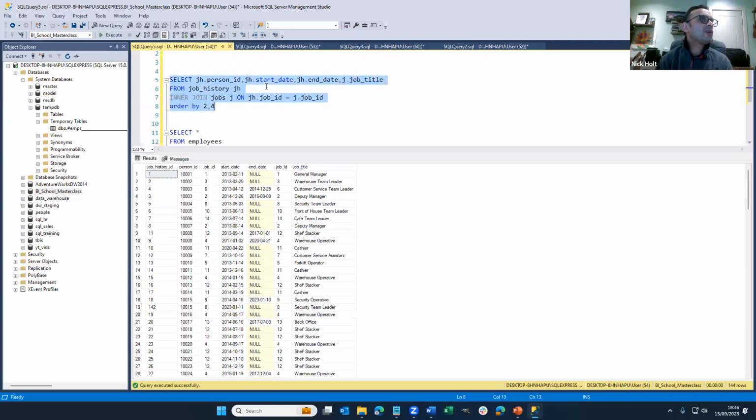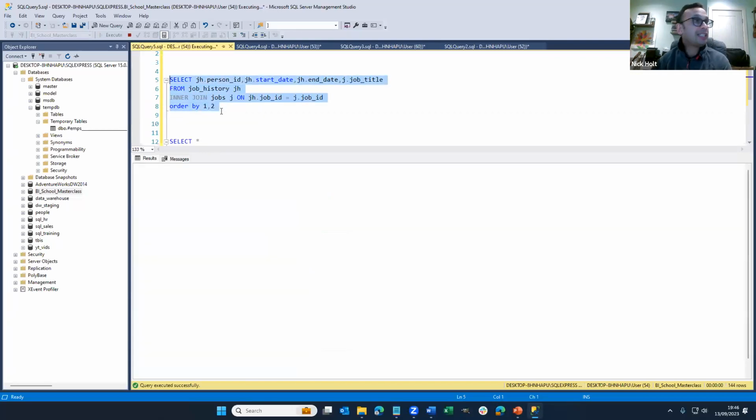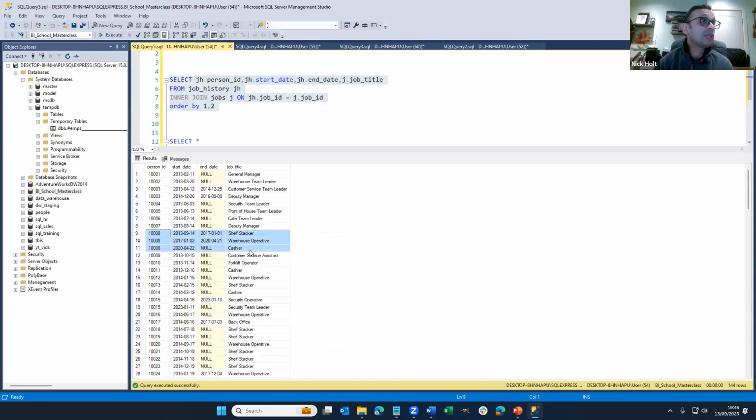So that is everyone's job. So this person here, this ID 8, oh, it's not in order. Right, let's change that. Change my order by 1 and 2. Okay. So this person ID 8 has got those 3 rows because in her time at the company, it's a supermarket, by the way, she's had 3 jobs. Okay, does that make sense?